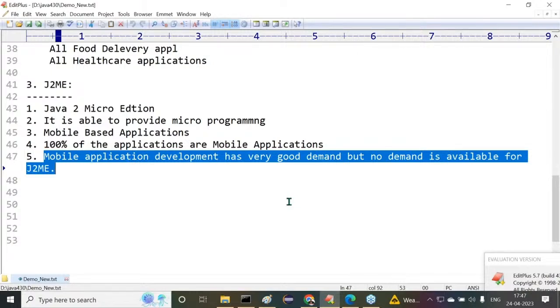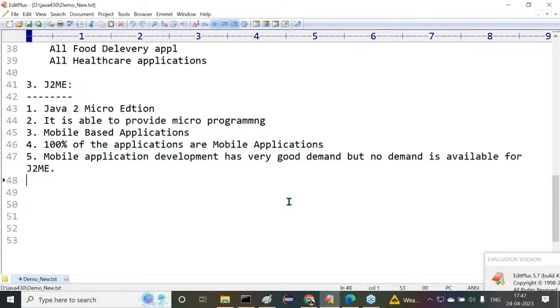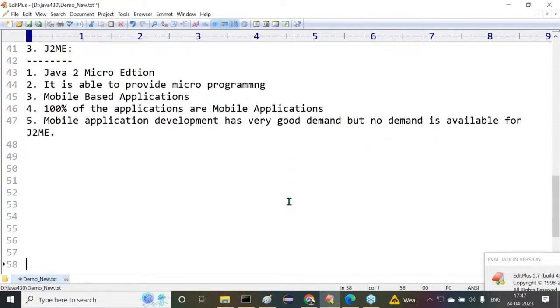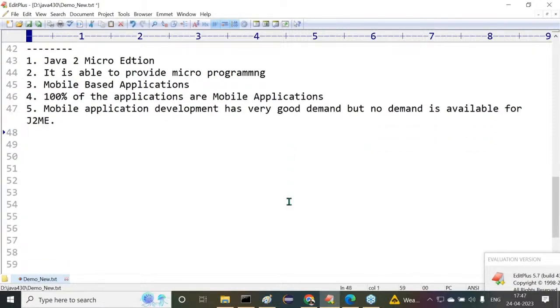So these are the things we have to understand clearly about the J2ME part. Out of all these, J2SE and J2EE are live at present in Java. J2ME is not required. No need to learn J2ME. We can leave this content. After completion of this particular one, understand the next one again.